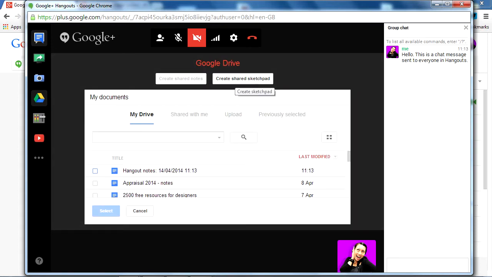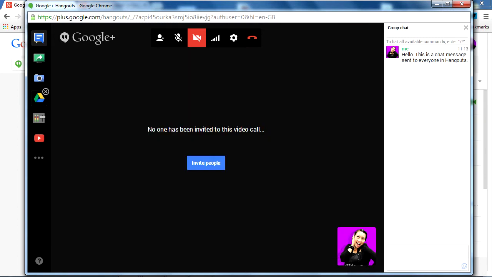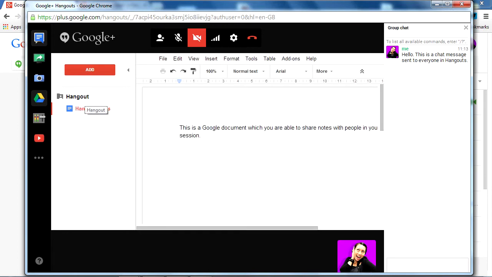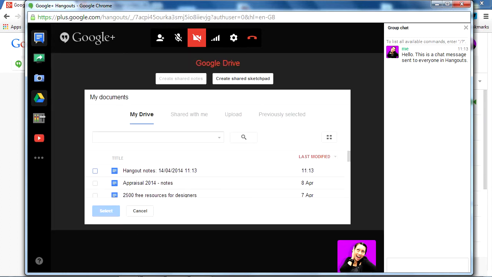Okay, to share your documents, on top of your Hangout Notes icon, above it, is what you wish to add here. Right now, what it does is it creates a folder together with a notes.